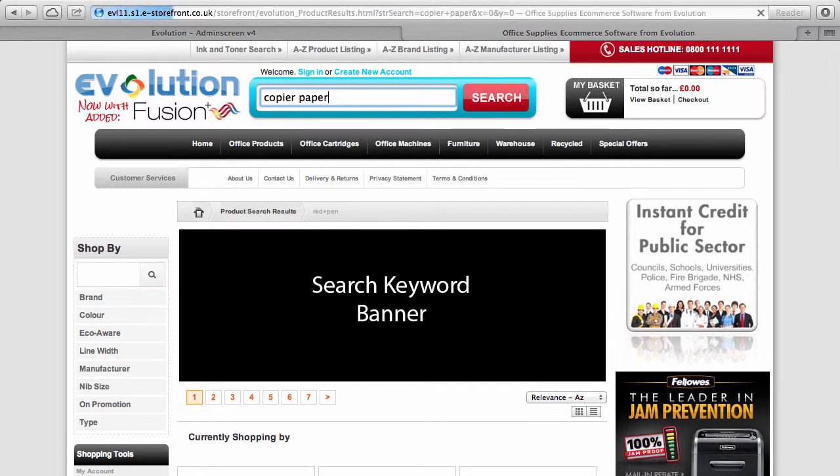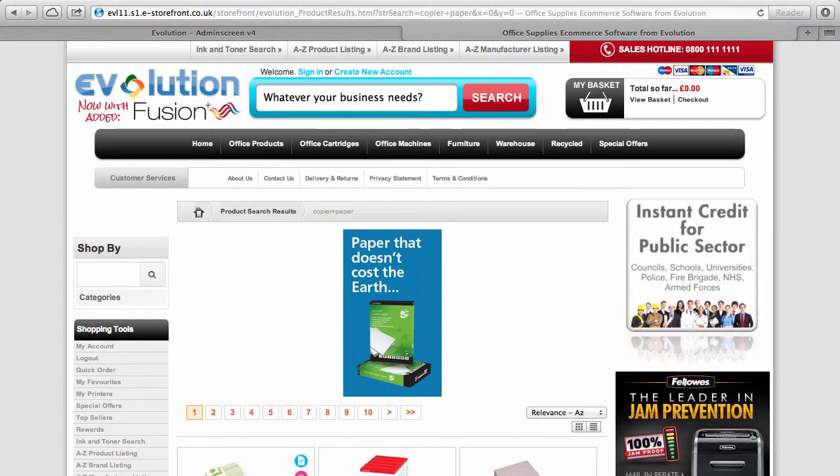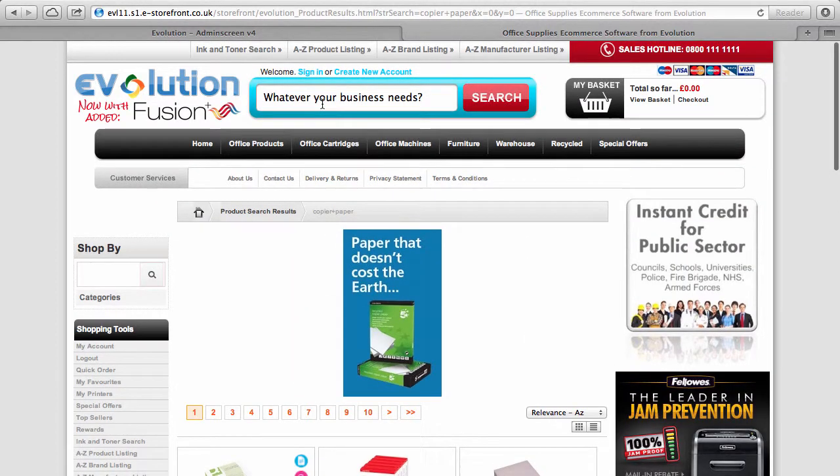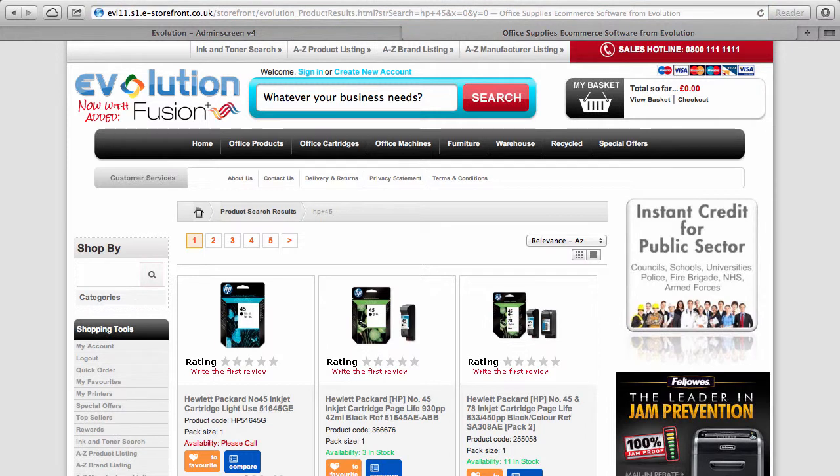Copy paper, of course, a very popular search within the industry. It's important to get good results back for these types of searches. HP45, so being able to pick up all the cartridge numbers and the way that people refer to these things and make that work inside of search.